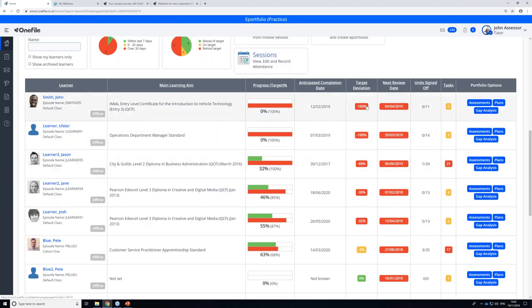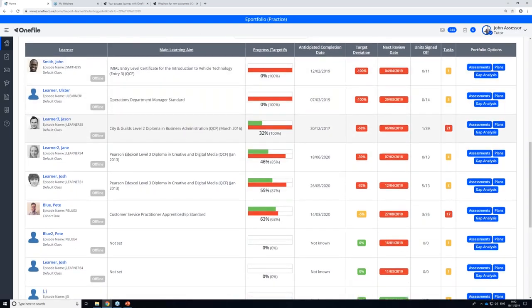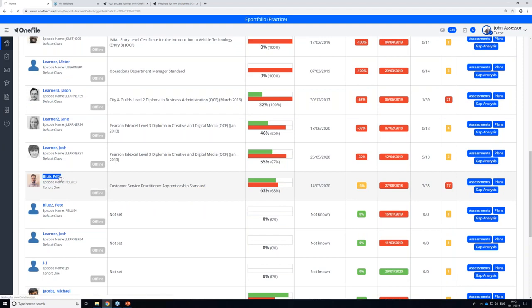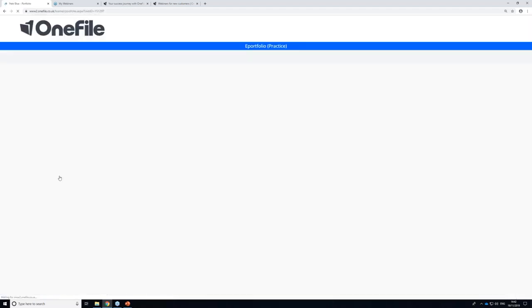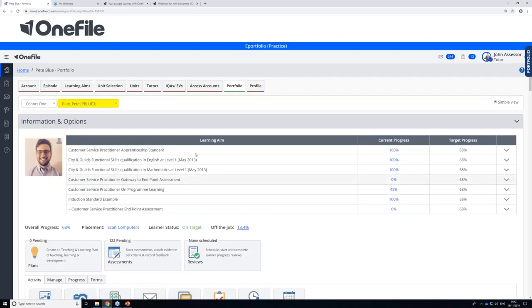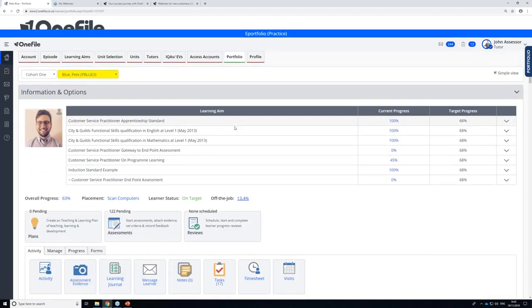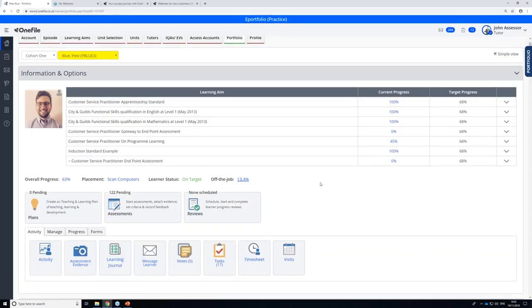Okay, so let's actually jump into one of our learners now. Let's see if we can set some work. Okay, so I'm going to jump into Mr. Pete Blue for today. Selecting a learner from this table will take you to the learner's portfolio. But once again, we've got lots of important information dotted around this initial page.